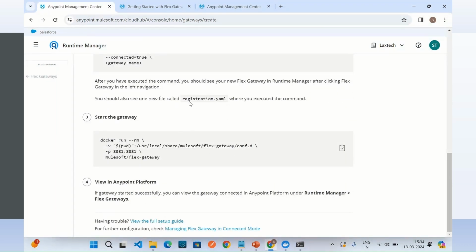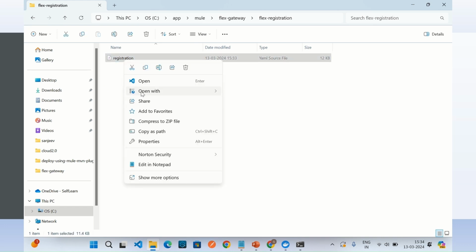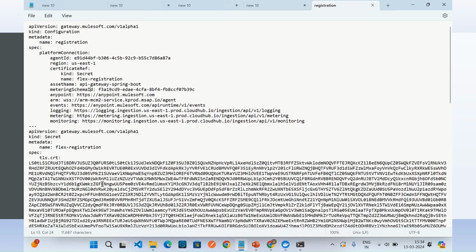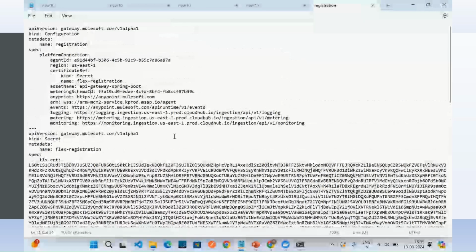And we should see this file registration.yaml. We can observe this file here. The registration.yaml file has been created. We can open this. So it has a configuration, kind is configuration, and it is for Flex Gateway registration. And this is the name of the gateway that we gave, API Gateway Spring Boot. And it has the TLS certificate. So this certificate provides the security details to communicate with the Anypoint platform control plane.